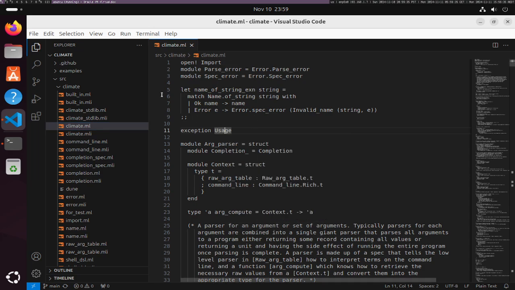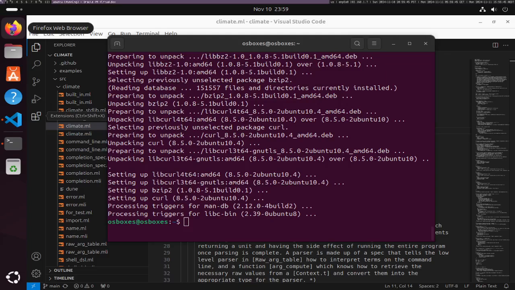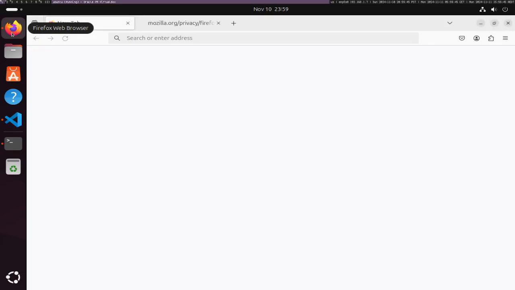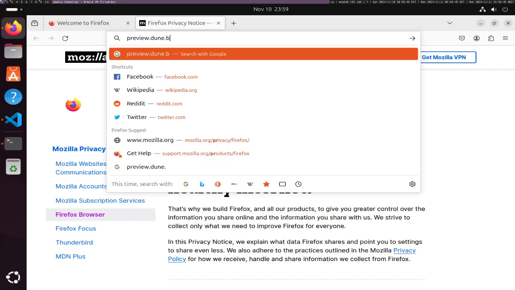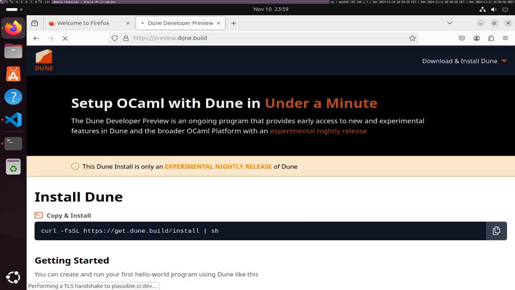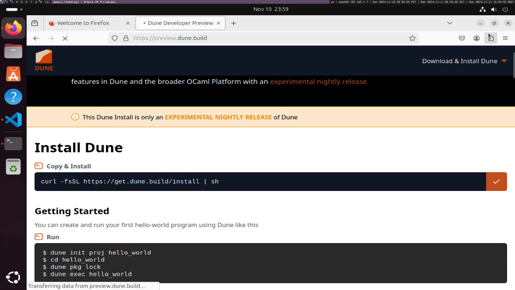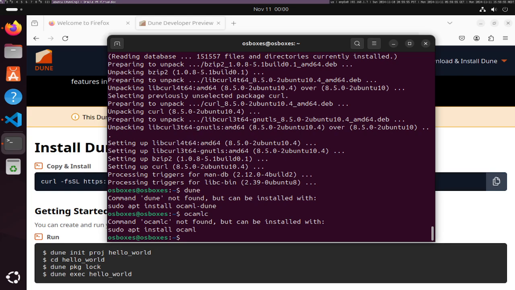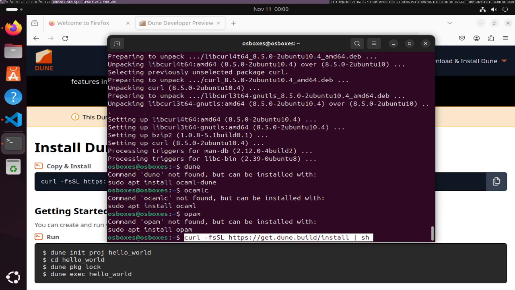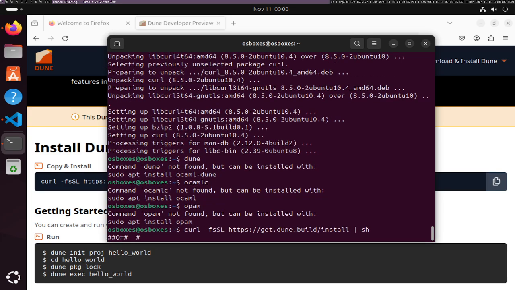Okay, so the next step is going to be installing Dune. So to do that, I'm going to go to preview.dune.build, and just copy paste this into our terminal. So currently there's no Dune, no OCaml, there's no opam. So we're going to run this. And this is going to install a precompiled version of Dune.